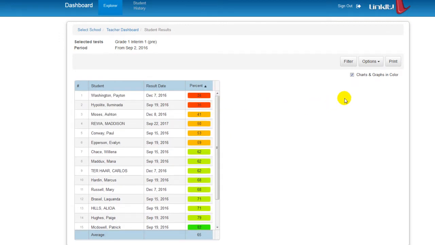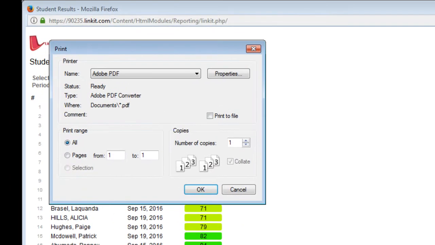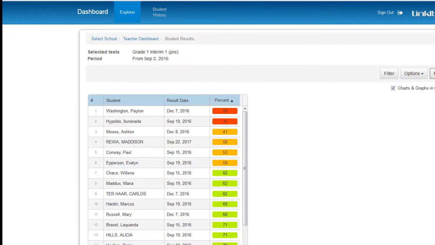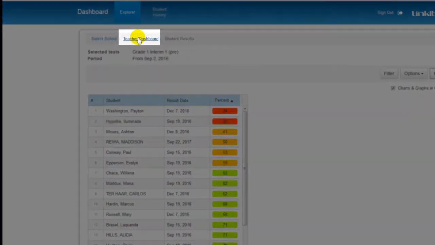The reports can also be printed out. Clicking on the print button, I can save it as a PDF file or I can print it. This is helpful to view the data offline or to share the data with colleagues or a parent. To get back to my teacher dashboard when I'm finished with the report, I'll click on the link.